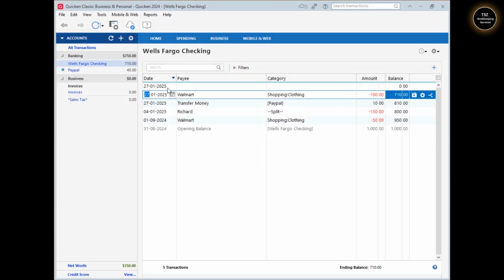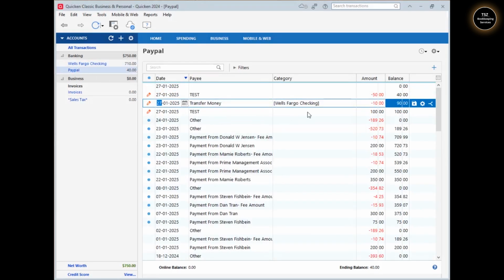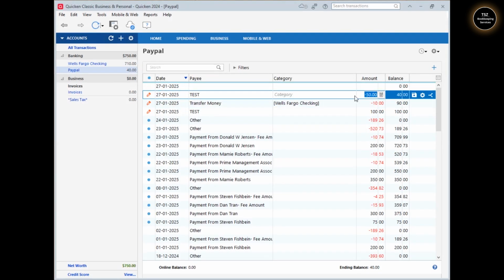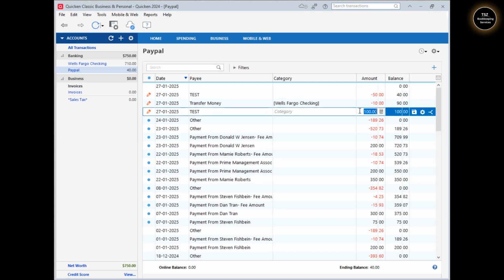So I entered a $50 amount as a spend from my PayPal, and you can see over here it is. So that's how Quicken for web really works. It really works on the mobile app as well. The same thing we can do over here on the Quicken app. So that's how the Quicken for web app really helps you.